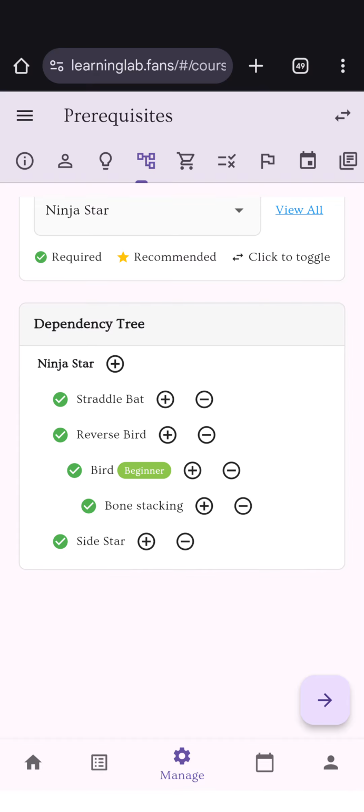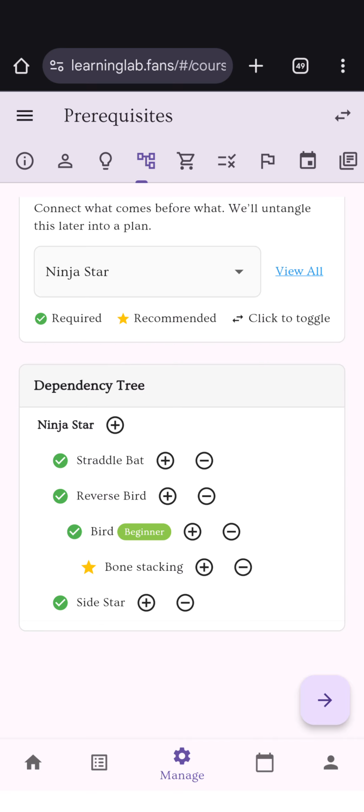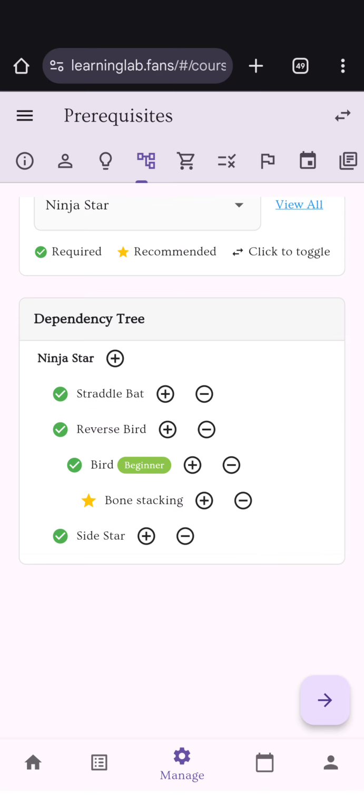And I want to make a distinction. It's not strictly required, it's just like a good idea. So if I click the check mark, I can switch the dependency to recommended. So check marks are required, the gold star is just a gold star. It's like a nice thing to have. And you can kind of see how we created a dependency tree.